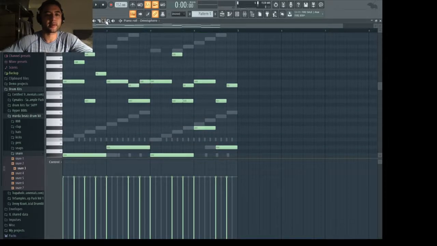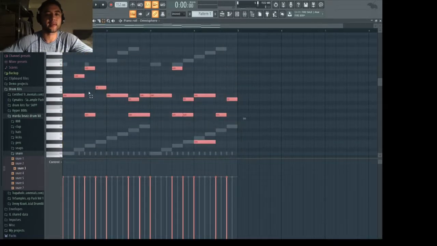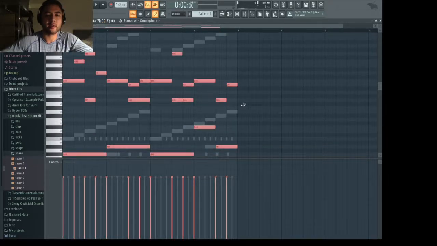Let's do something about this piano. I feel like it needs to be doubled up or something. Try it out. Fuck it, right?